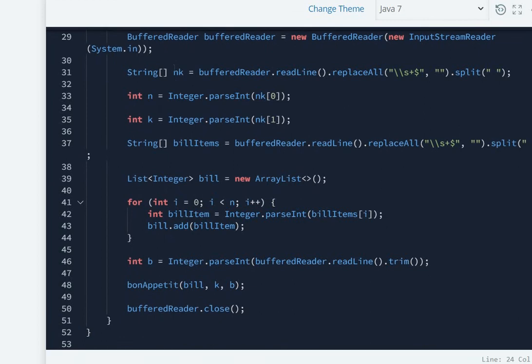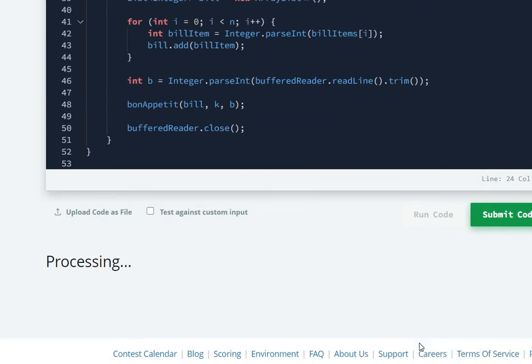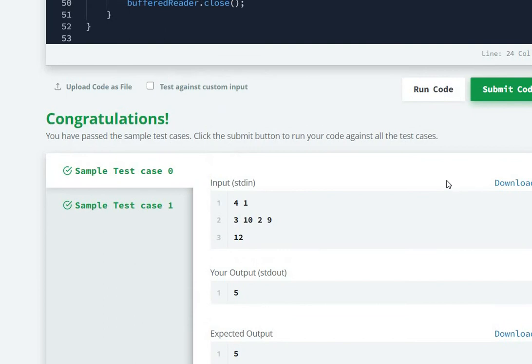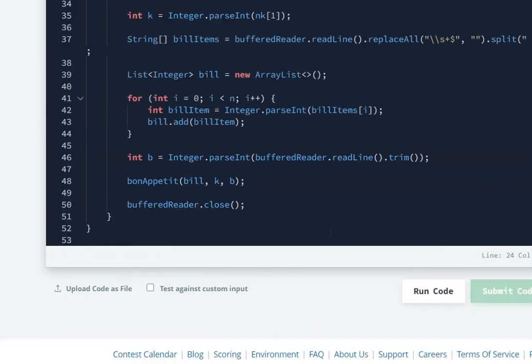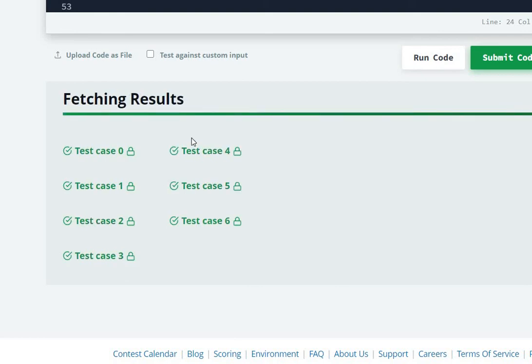So let's go and run the code. Sample test cases are clear. Now we are going to submit the code and see all test cases are clear.